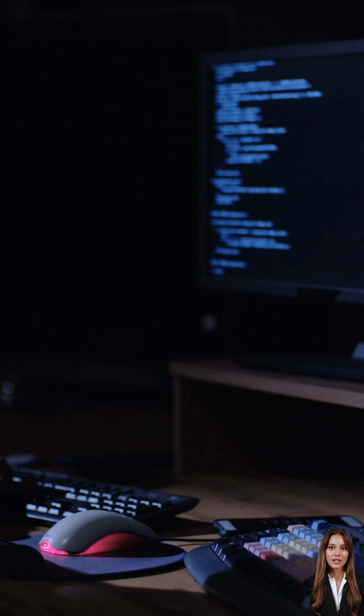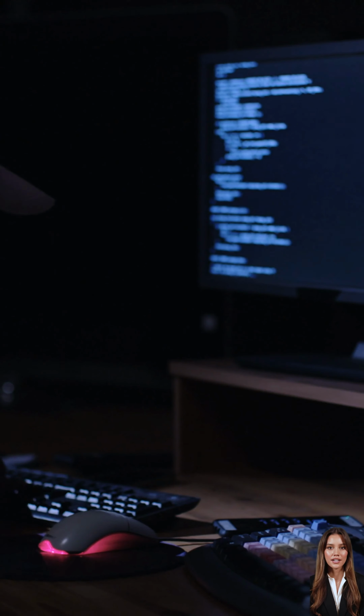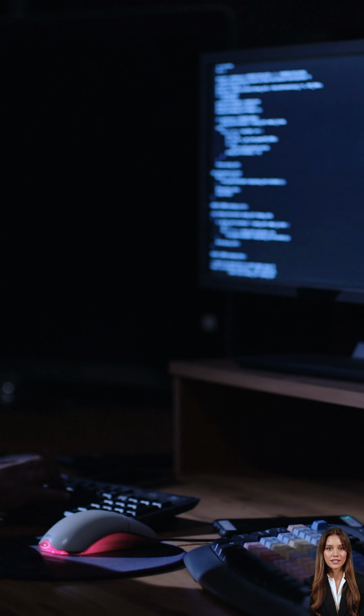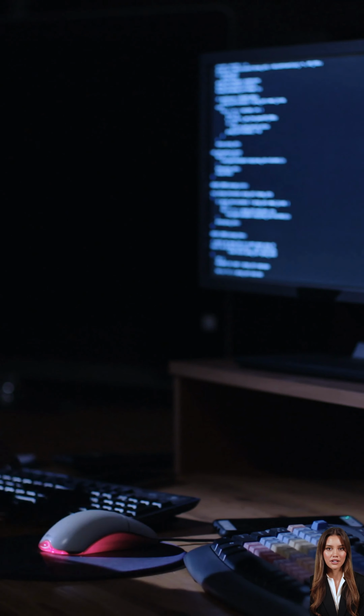Imagine a cybercriminal has hacked into a company's network, stealing sensitive data. Digital forensics experts step in to trace the hacker's steps, uncovering crucial evidence that leads to the perpetrator's arrest. Now let's delve into the importance of digital forensics in today's investigations.